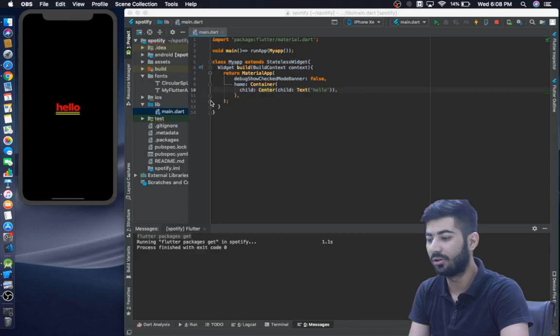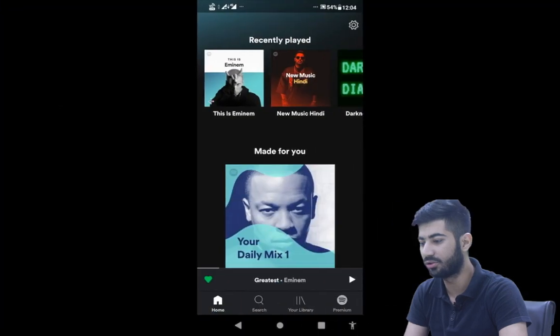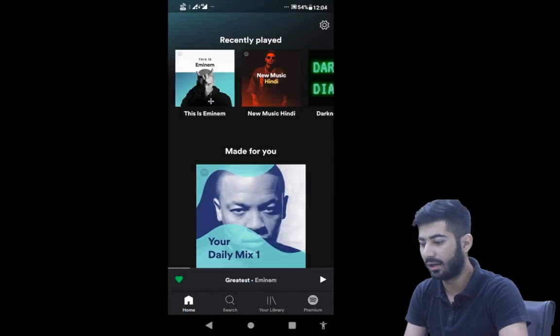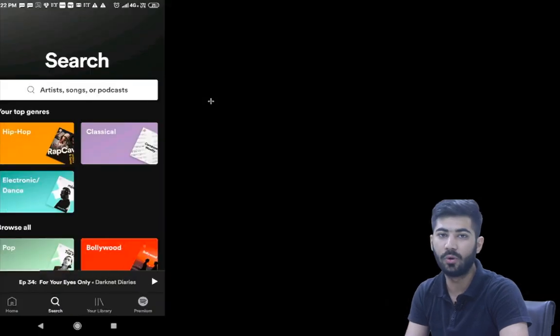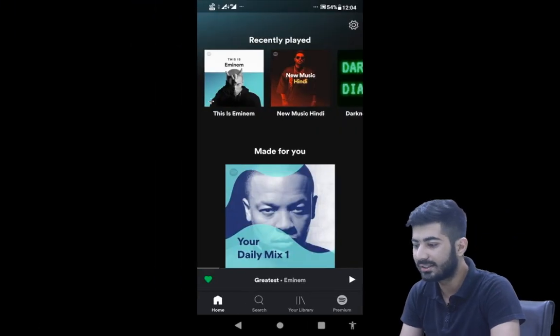So let's begin. Today we'll be building a Spotify clone. As you can see, I have a few screenshots from various devices, and we'll be focusing more on the UI part today. So let's get started.